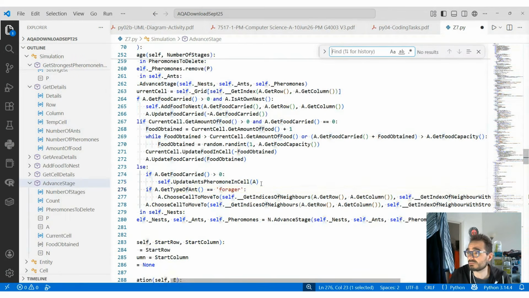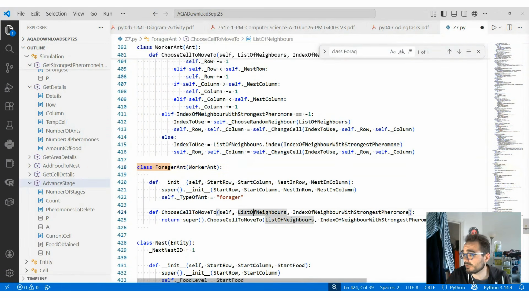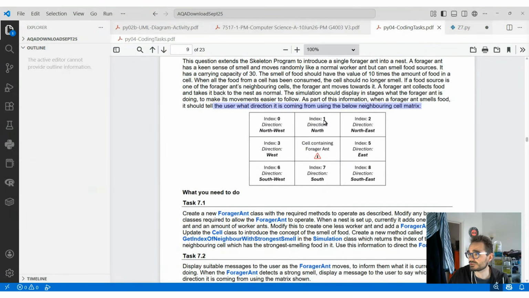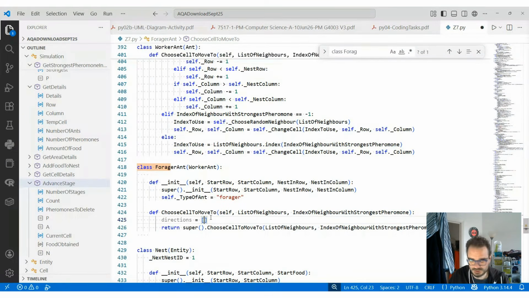If I go and search my class ForagerAnt here, before I do this, yeah, okay, so I'm going to want to take the cardinal directions. I want to mimic this in an array, so I can just look up a cardinal direction and not go into lots of ifs. So it's north.